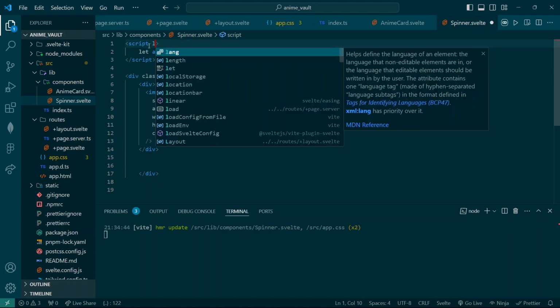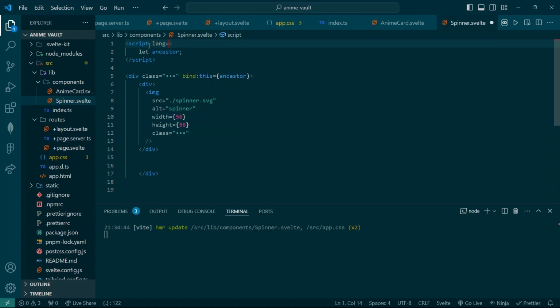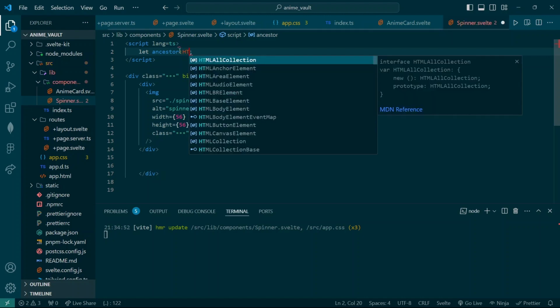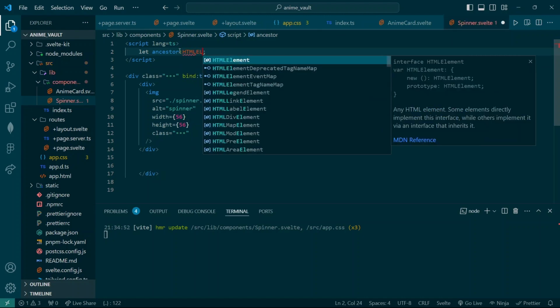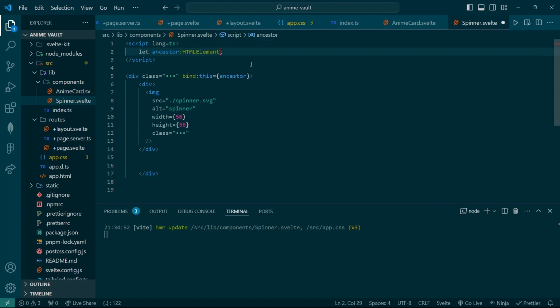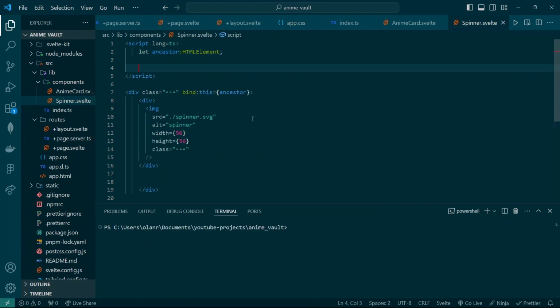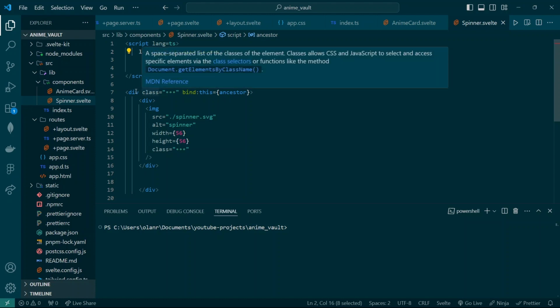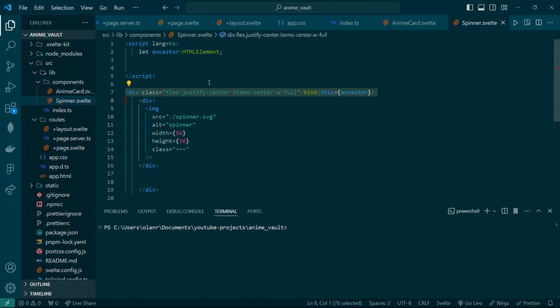Now I'm going to say that, since we're working in TypeScript, lang equals ts, this ancestor is of type HTMLElement, just to be sure. Now that we have this ancestor variable actually pointing to this div element, we can go ahead and try to track this div element using the Intersection Observer API.